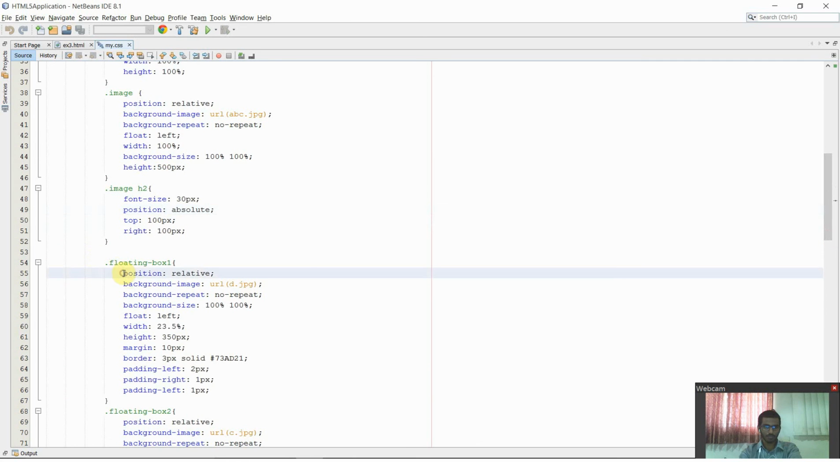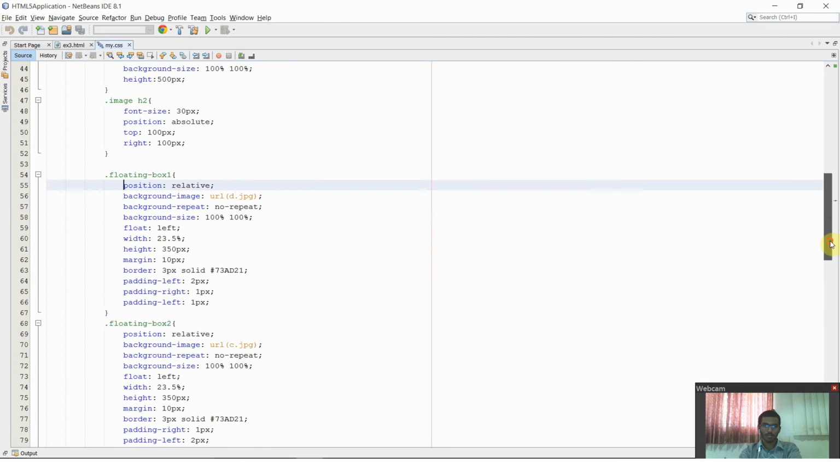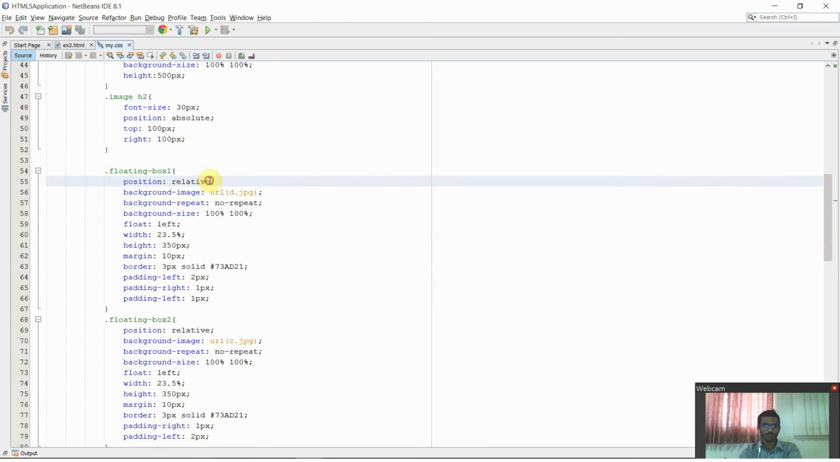Okay, then again for the next floating box class I gave position relative, background image another d.jpg. Then again background repeat no repeat, background size 100%, float left, width I gave as 23.5, height 350, margin 10, border 3 pixels solid, and a color for it. The padding left is the space from the left, this is from the right, and this is from the left.